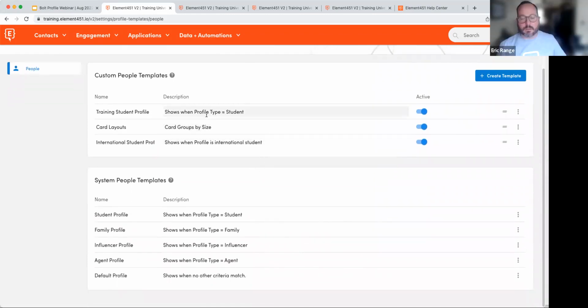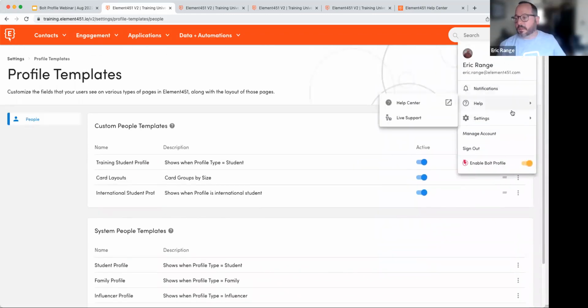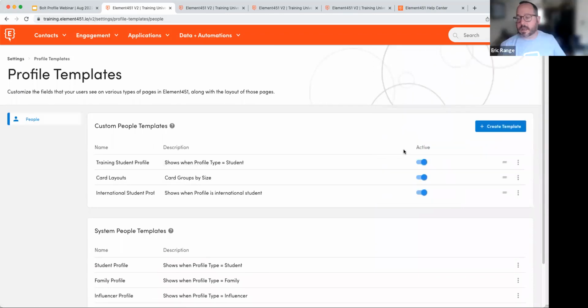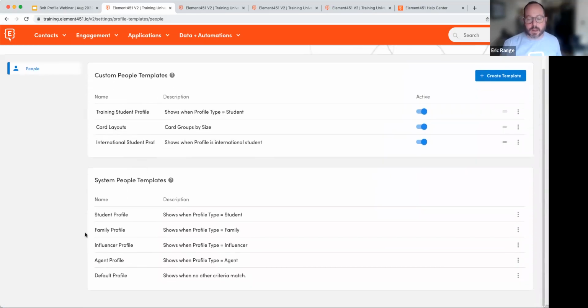So if I'm in the profile template menu here, I can come in here. My custom ones, my institutional ones are here. Below that, I've got the system templates. So these are the ones that are delivered. You should see these in your instance now. If you don't for some reason, please reach out on live support and we'll get that taken care of for you. So you can use any of these by clicking the three dots here on the right and duplicate.